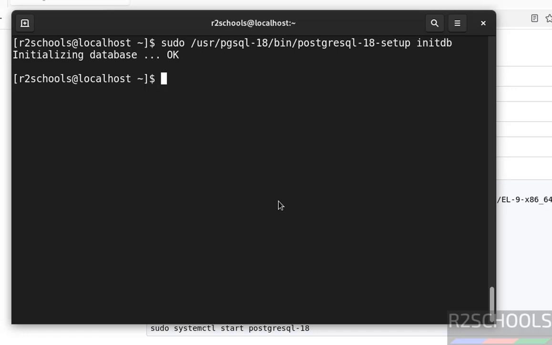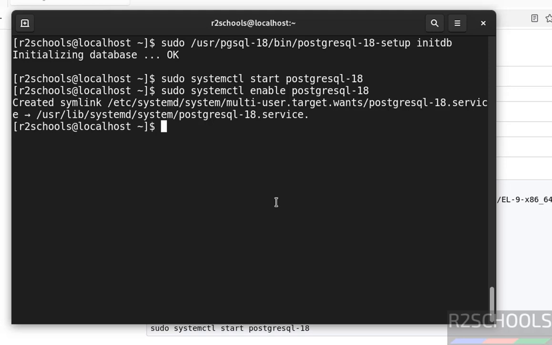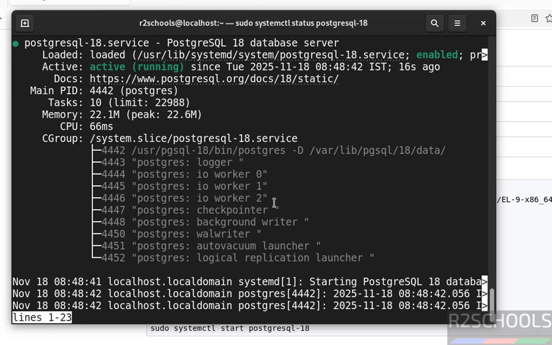It's done. Now enable and start the PostgreSQL service. Sudo systemctl start postgresql-18. Enable it. See, it's done. Now verify the status of the PostgreSQL service. Sudo systemctl status postgresql-18. See, PostgreSQL Server is active and running, and it is enabled.